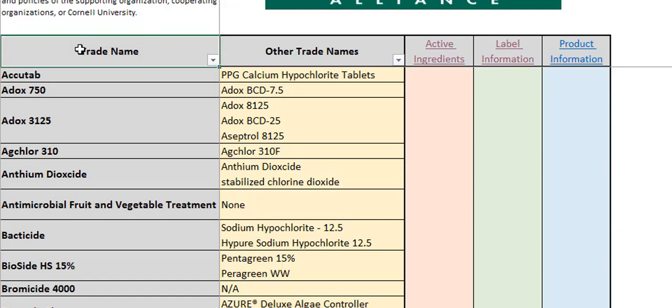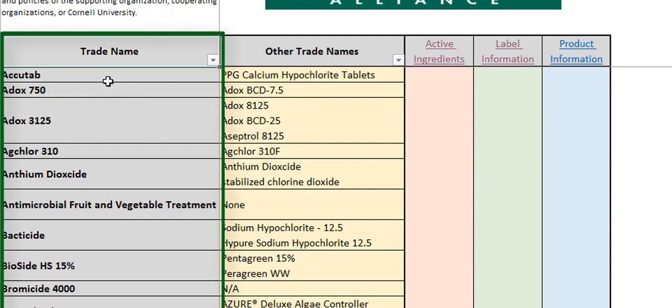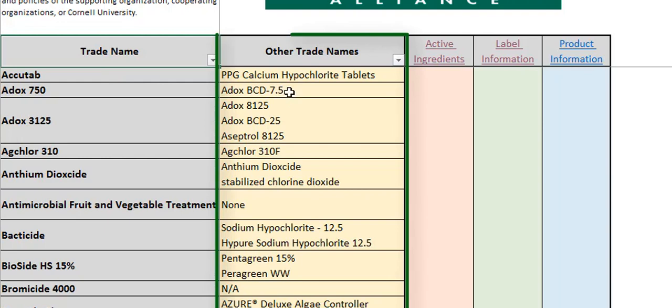You will see that the main page consists of 2 columns, trade name and other trade names. The trade name column includes the EPA registered name of the sanitizer. These names are listed as they appear on the federal EPA label. The second column, other trade names, includes alternative names that the product may be marketed under. These names are also listed as they appear on the EPA label.